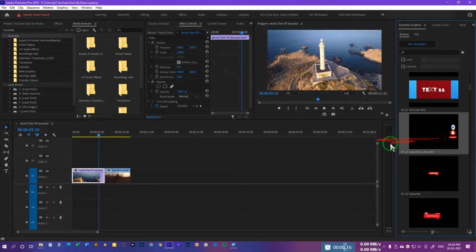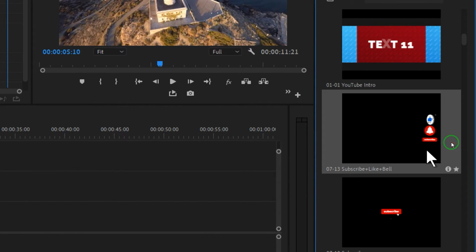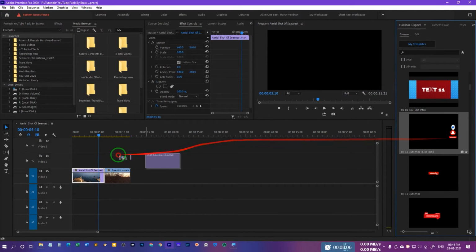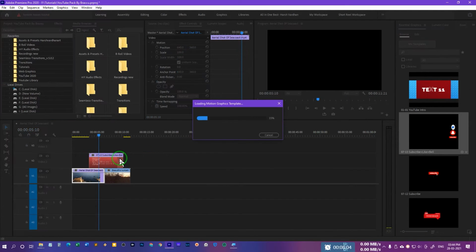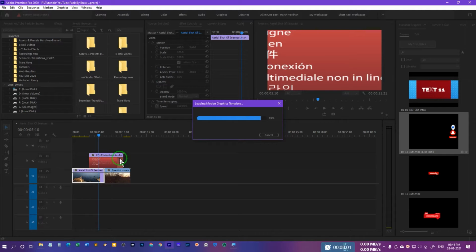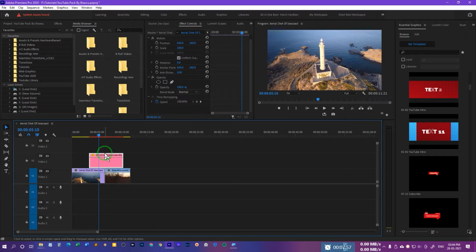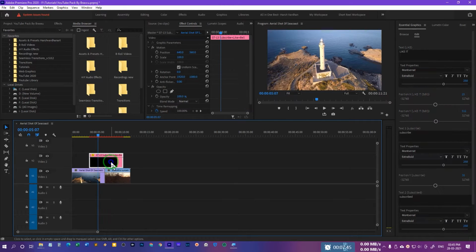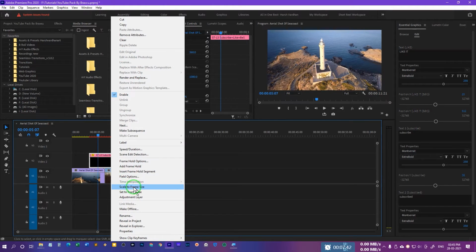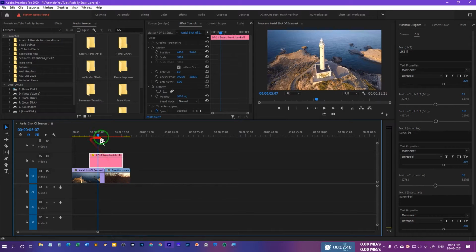Alright, so this is the first one, the subscribe like bell icon. You can just drag it over your timeline, and it's going to take a little while. Since this is in 4K resolution, you have to scale it down to your resolution, and the easiest and simplest way to do this is by right clicking and selecting Scale to Frame Size, and once you do this, it would be scaled to this size.